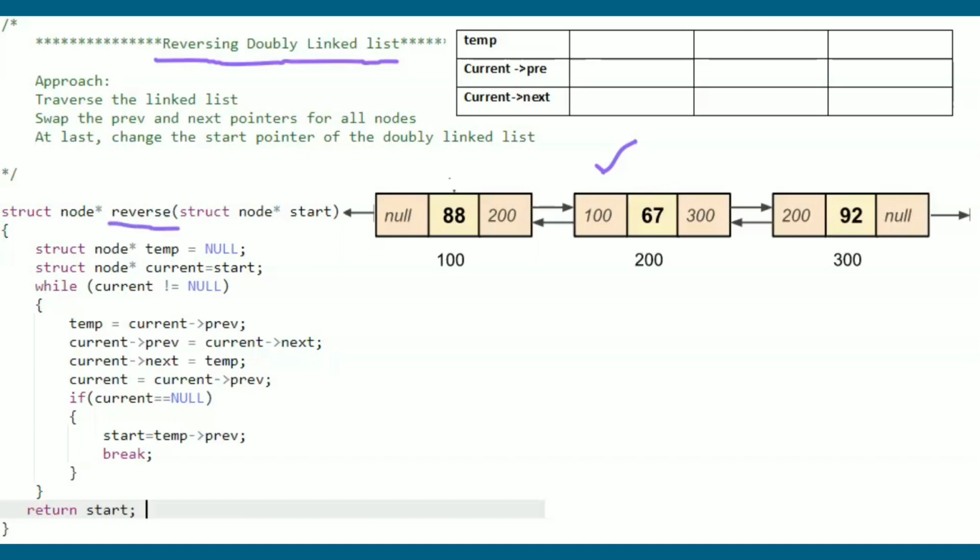So now I have written here the reverse function. I will pass the start of the linked list to that reverse function. Now you can check here I have initialized a temporary variable. That temporary variable we are going to use for performing the swap operation of the previous and next pointers.